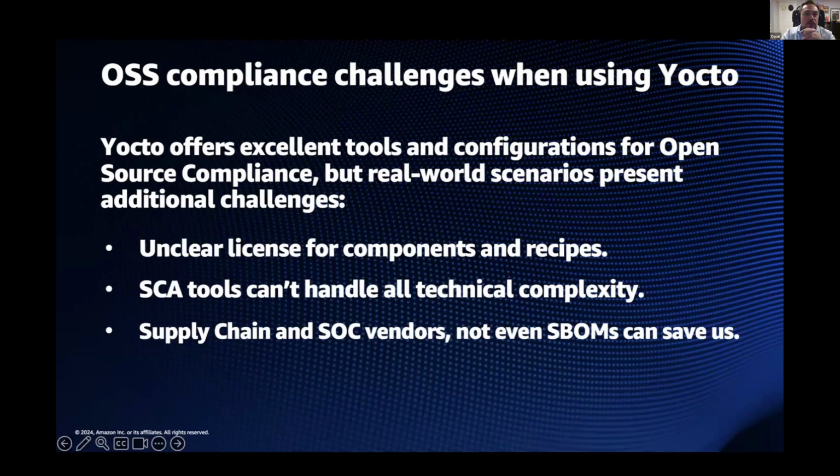And also how we deal with supply chain and sub-vendors, in cases where I would say SBOM has not been able to save us and adds some complexity and problems. So we're going to talk a little about that as well.